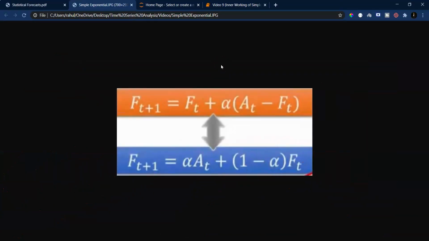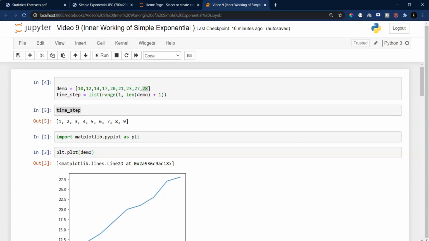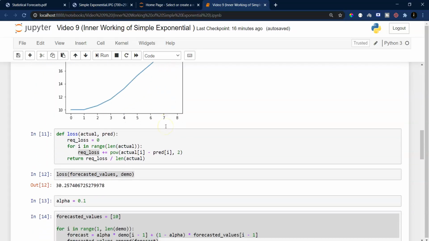Okay, so with this last discussion, I would like to stop this video right here, and I want all of you to see and practice this particular thing, and see if you can. I think my computer is not working, so what the hell has happened? Yeah, so basically what I was trying to say is that this simple exponential smoothing, this is how it works.